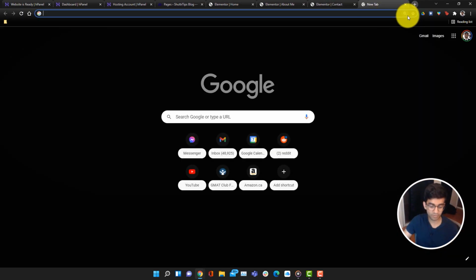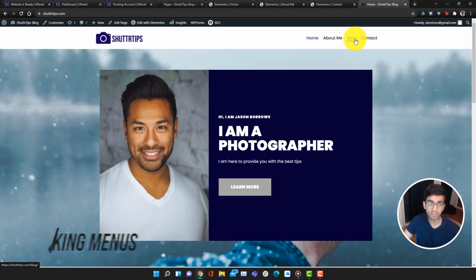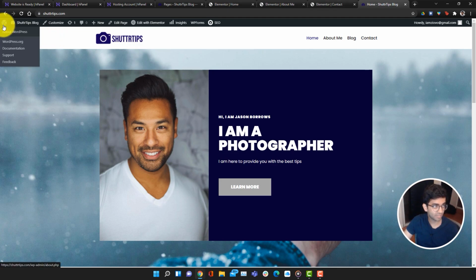Now, if you've noticed, if we go back onto our website, we have the page made, but on our website, this test page isn't actually in our menu. And that's because menus are different from pages. So once you make a page, you still have to edit the menu. So to edit a menu, we have to go back into the dashboard.